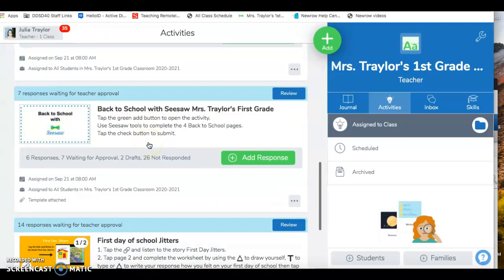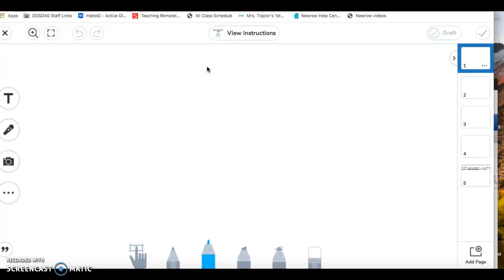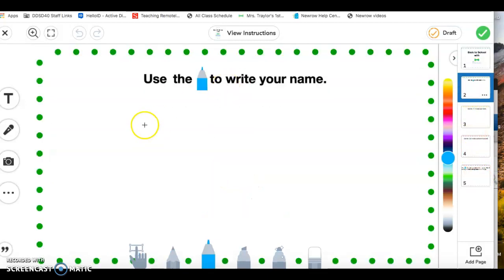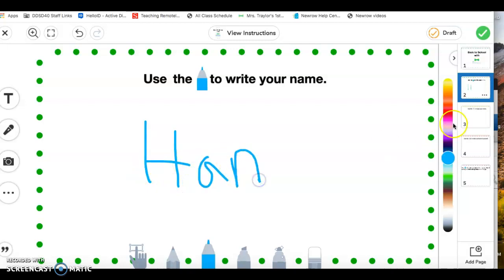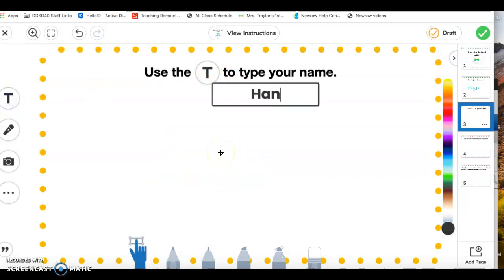So when you are in your activity, then over here, you're going to click on the different slides. So here's where you write your name. Here you would type your name. And then you can change the color if you want.